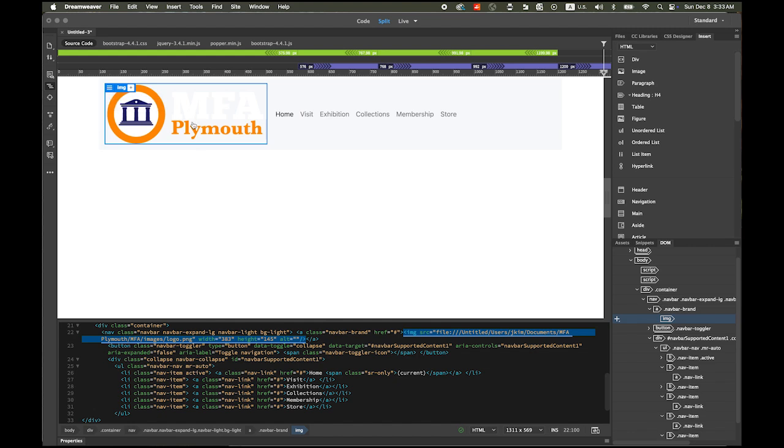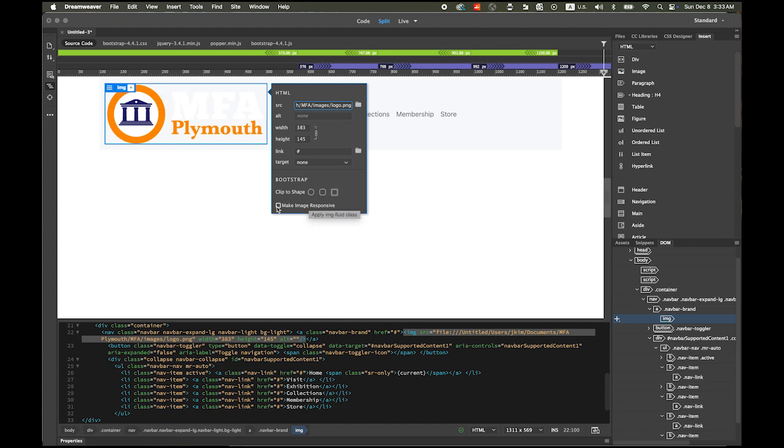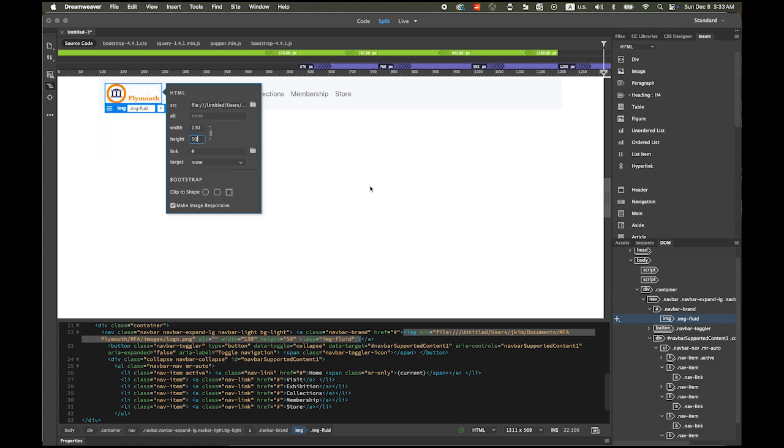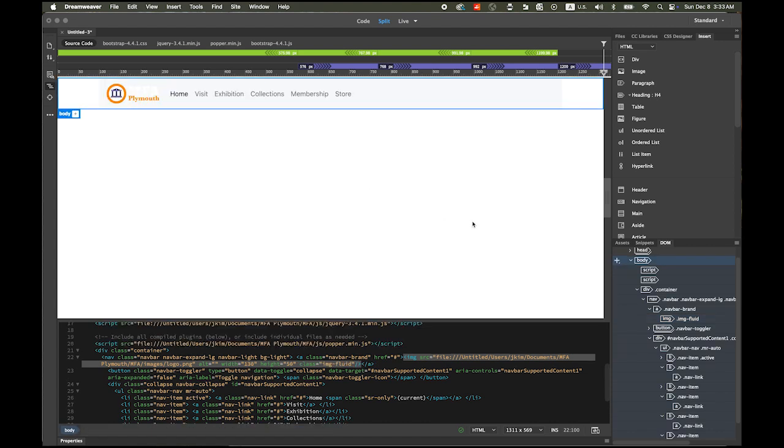And then once you import it, it's way too big. So click here, these 3 bar buttons. Check make image responsive. And then just make sure the chain link is the linked width and height thing. I'm going to change the height to 50 pixels. Okay, so it looks good.